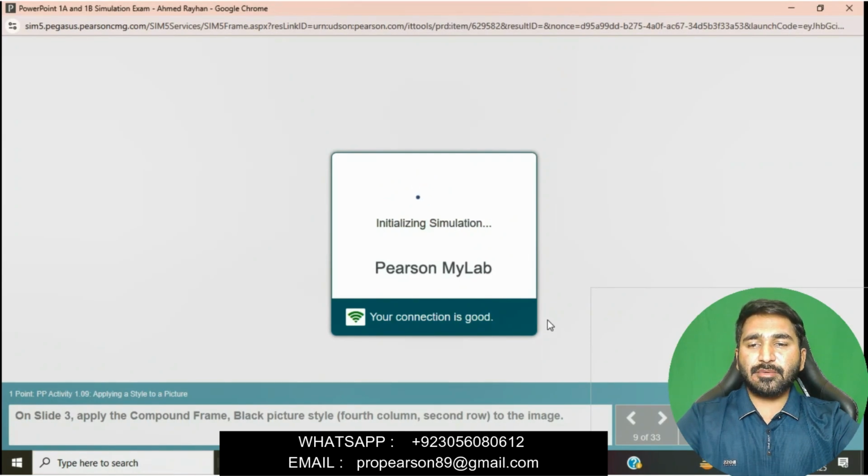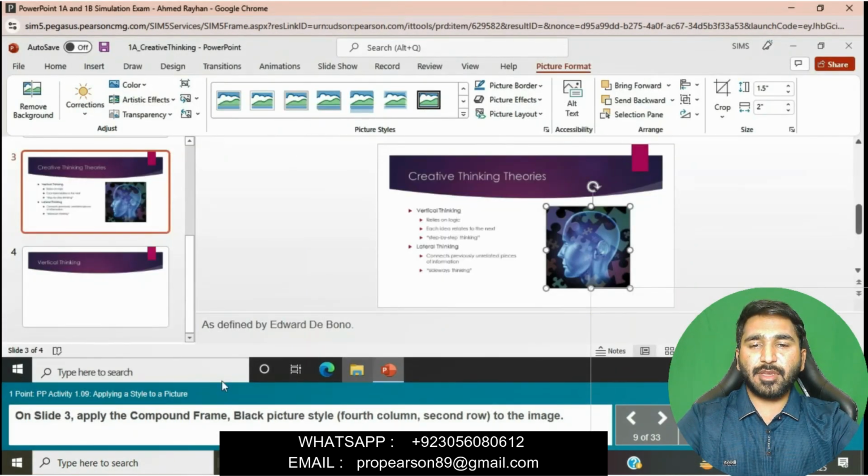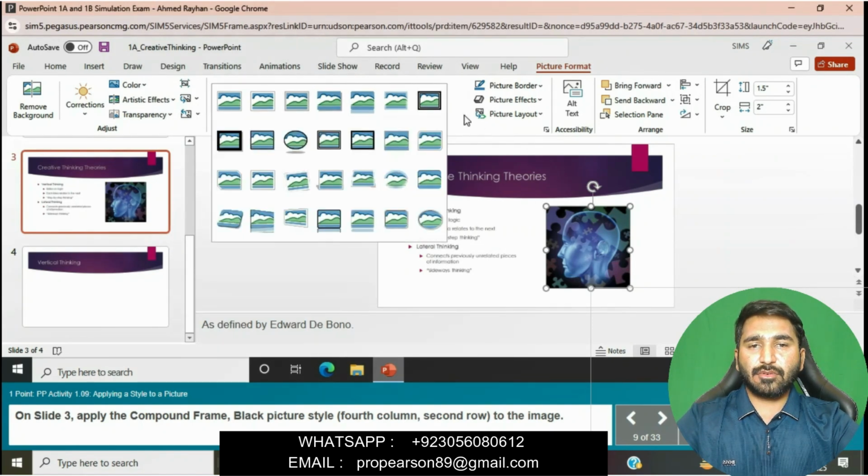On slide 3, apply the compound frame black picture style to the image. On slide 3, go to the picture style and then apply the compound frame picture style. You can see here the compound frame picture style. Okay, you can see the compound frame black picture style on slide 3.